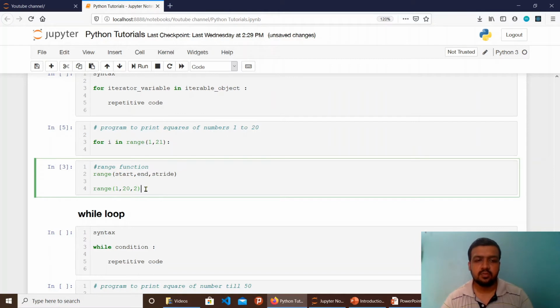So if I change it to 2, it will go 1, 3, 5, 7, and so on. The main thing to notice is we will not reach 20 anyhow, so we'll only get to 19. The ending value is always the second last number, or the end minus one. So in a stride of 1, I will only get to a maximum of 19: 1, 2, 3, 4 till 19. At 19 it will be the last iteration.